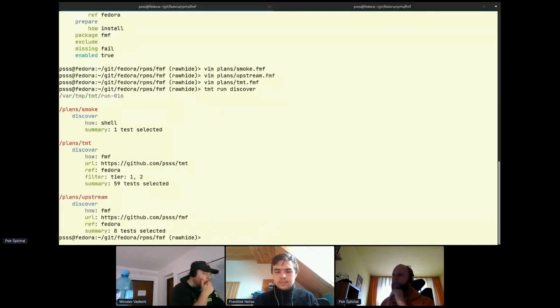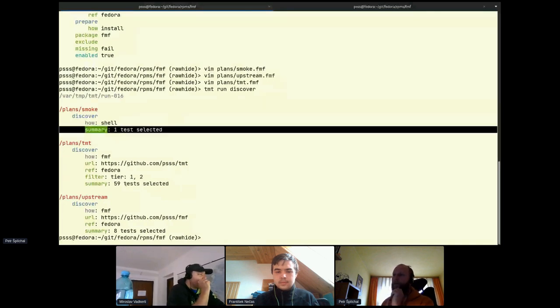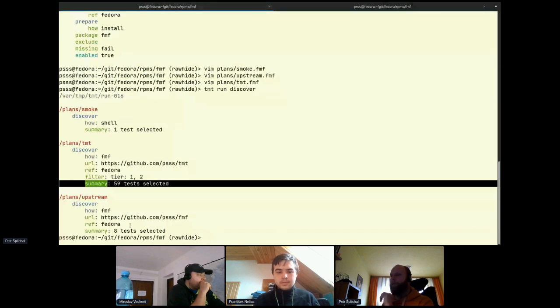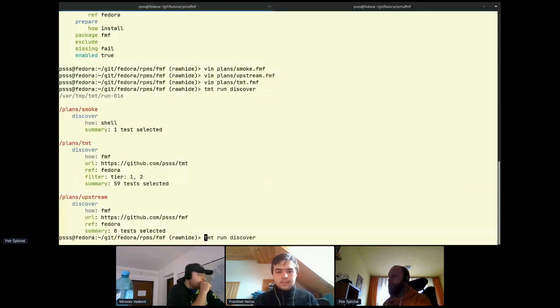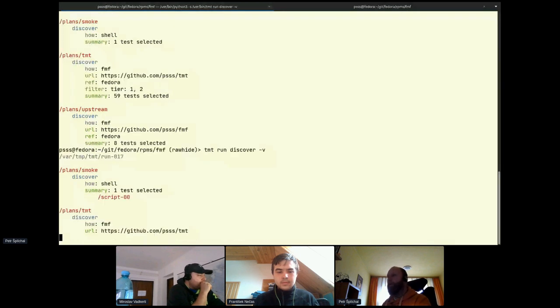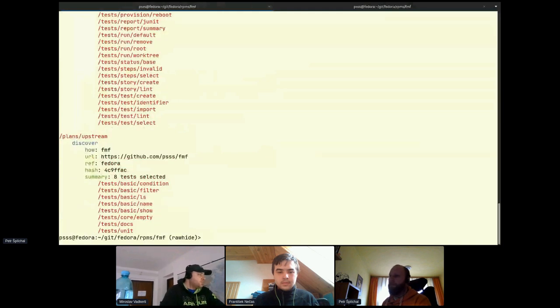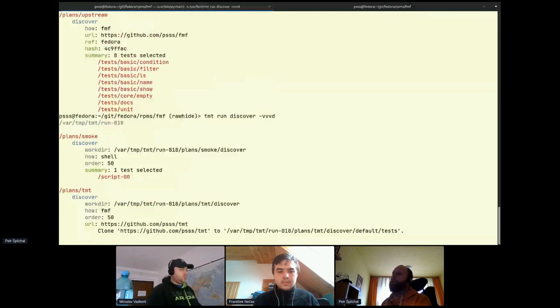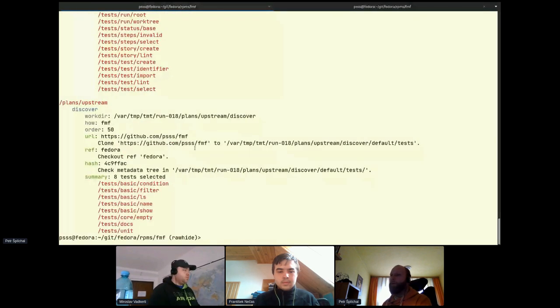Okay, so here we have the plan smoke, just one test, from the TMT integration about 60 tests, and some 8 tests from the upstream repository. If you wonder what tests are included there, you can use the -v switch to enable more verbosity. So that's about it. And you can apply multiple switches here. But if you sometimes are interested in what happens under the hood, you can enable debugging. And the debugging will tell you some more information about what's happening under the hood.